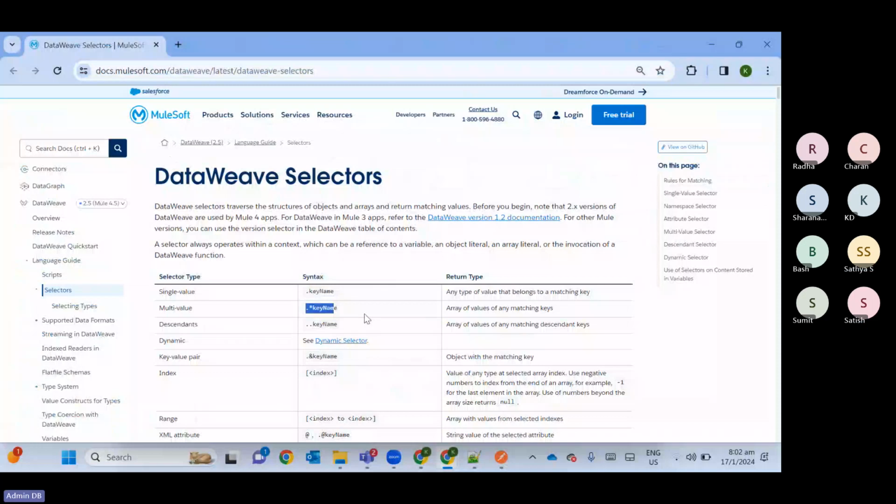Everyone clear with this single selector and multi-selector? Yes, Ravi. Yes, Ram.